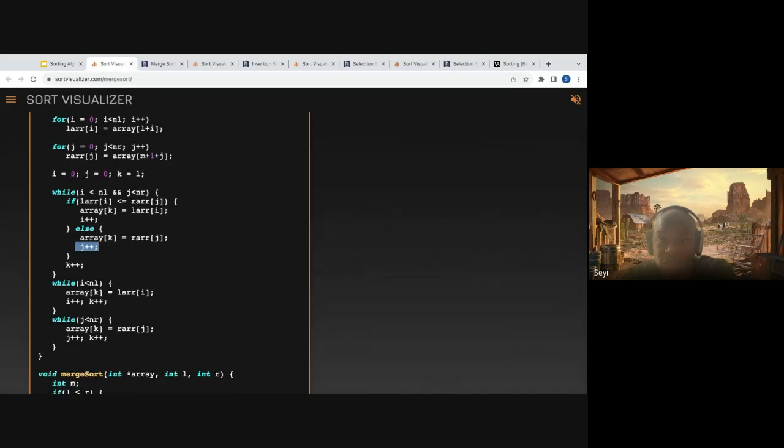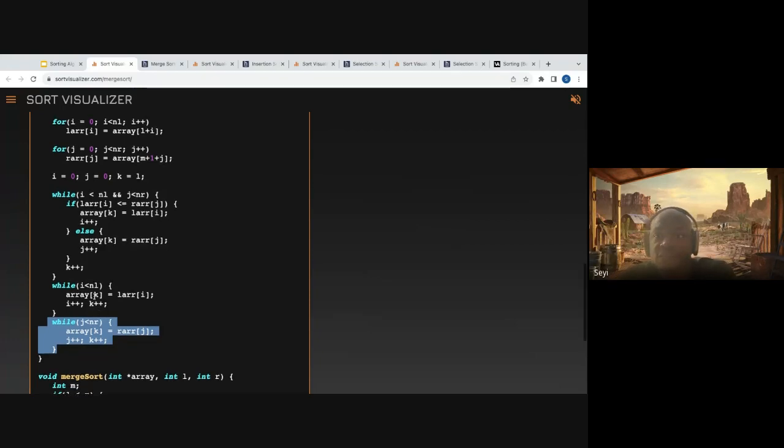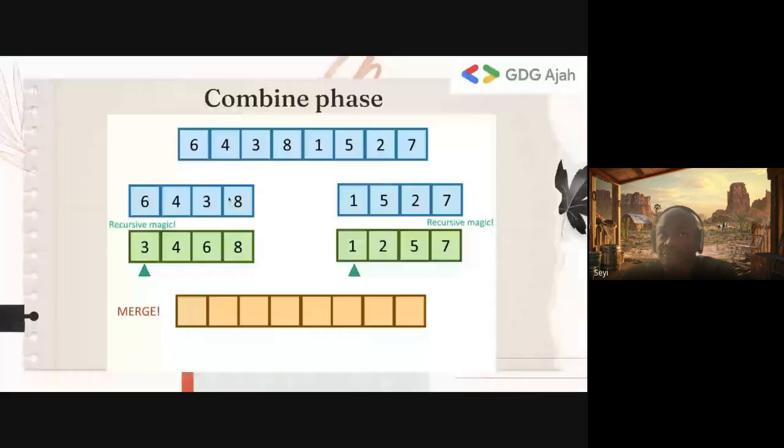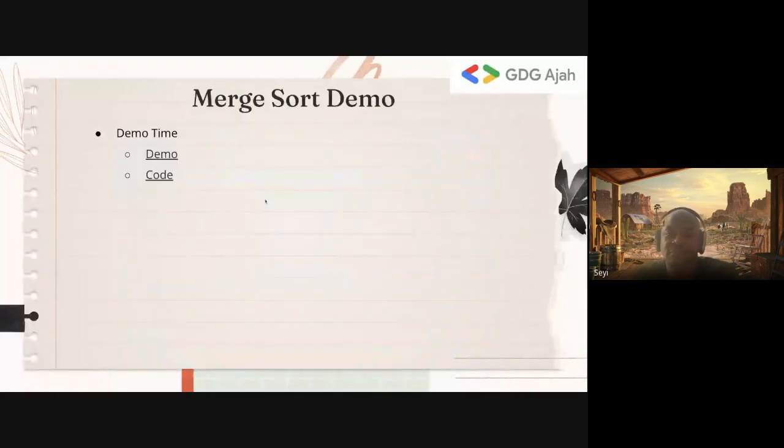Then when we are done, we just add whatever is left. So usually when we are done, one array will have elements left, one will not. So if you add the two, it doesn't matter if you are adding an empty array, it's fine. So we are adding those elements to the sorted part. That's actually what they are doing here. And that is merge sort. Any questions?